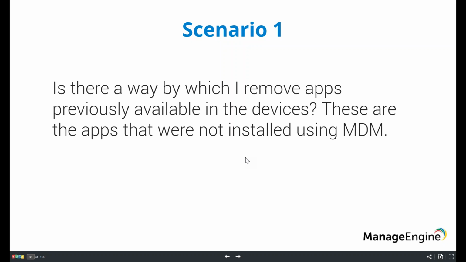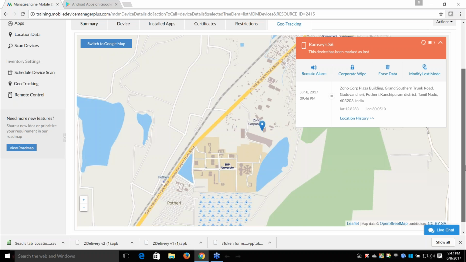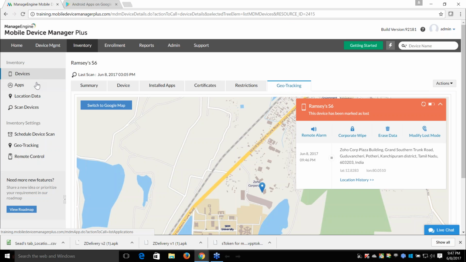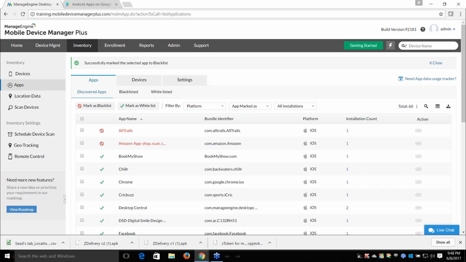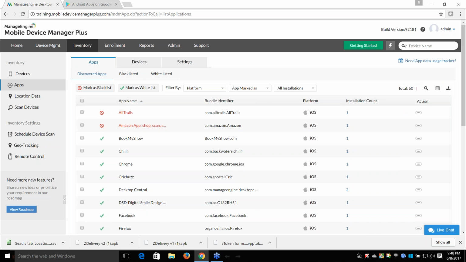The first scenario is, is there a way by which I can remove apps that are previously installed on the devices? These are the apps that have not been installed by MDM and have been installed previously on the device. Yes, there is an option to restrict these apps using MDM. So go back to the server and click on the Apps tab present in the left pane. Select the app you want to restrict. Let us say I want to restrict this app and select Mark as Blacklist. This removes the app from the device and ensures that the user cannot use this app from the device.